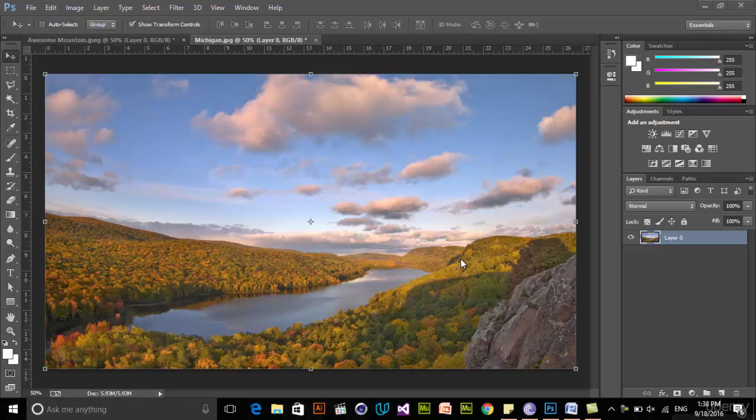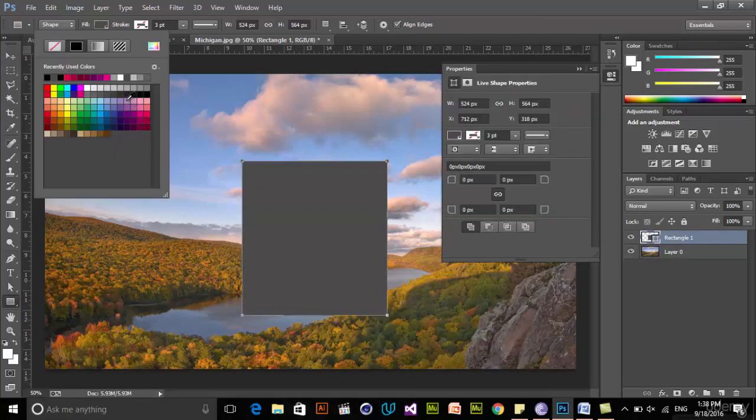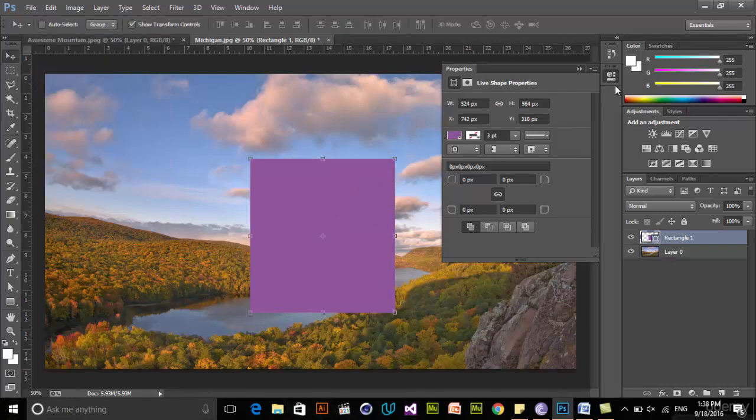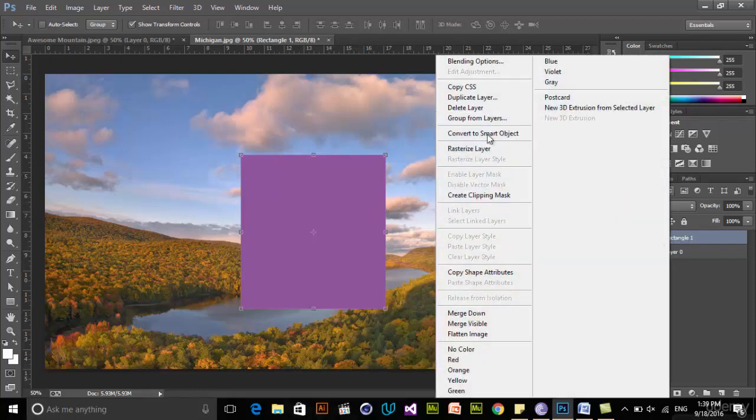Okay, let me show you what these smart objects are. For example, if I create a rectangle in here, maybe in this color, you see that it's a shape and it's vector based. If I want to change this to a smart object, I can simply select that, go in here and in this drop down, select Convert to Smart Object. Once I click on it, this shape is changed to a smart object.